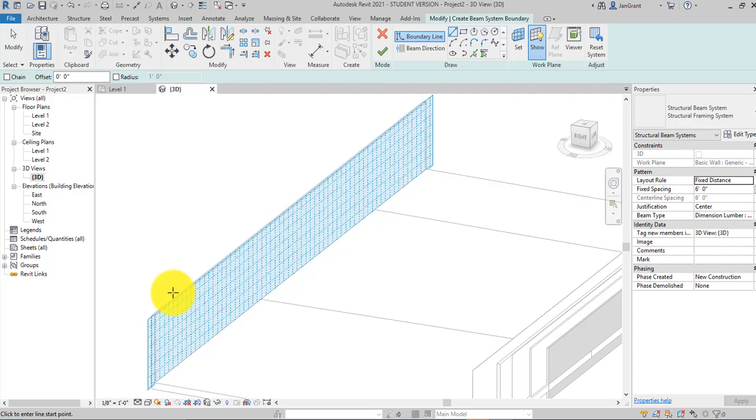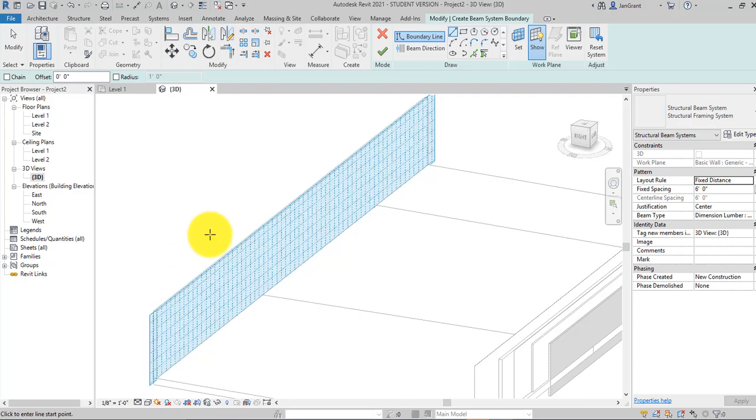Now I'm creating a closed shape for my beam system. I can use the rectangle tool in the draw panel right here, and look in properties, make sure that the beam type right here is dimensional lumber, and let's change it to 2x6. And then the fixed spacing, we could change that to 2 feet. You can just type in 2 because Revit will recognize 2 as feet. I'm going to go ahead and pick apply.